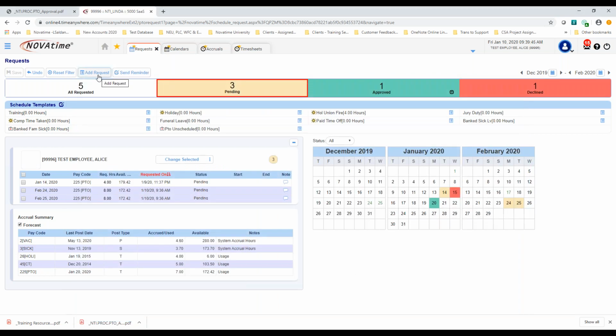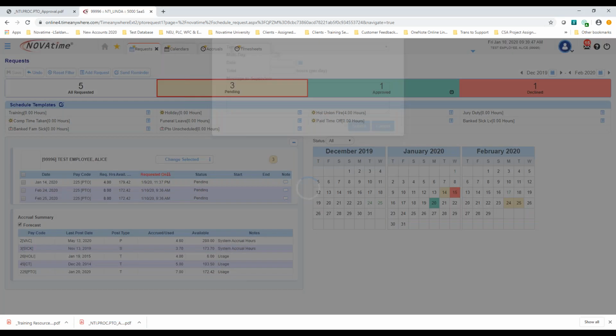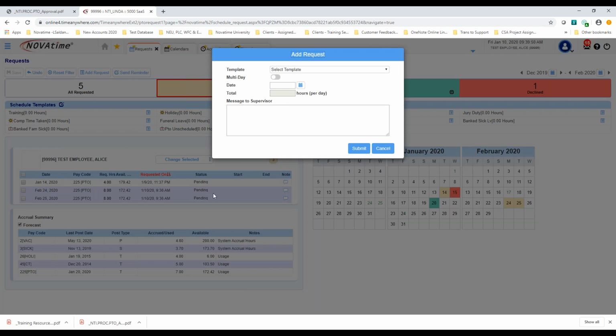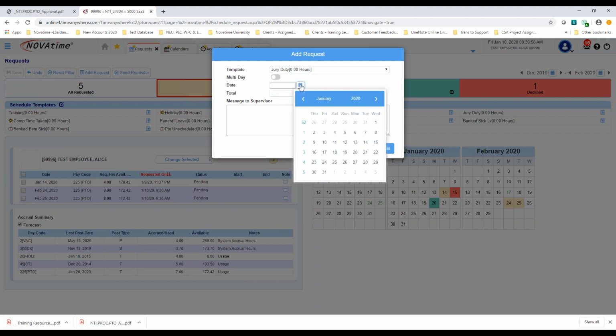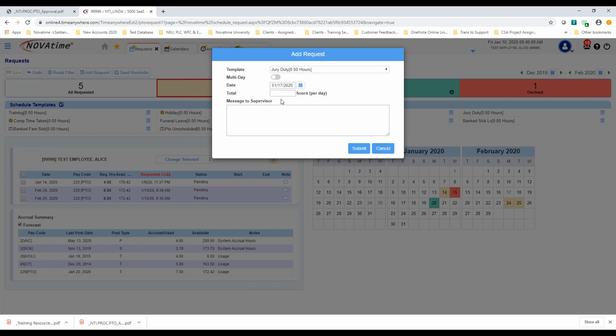All right, so let's go back and add a request here. So in this screen, it works just the same as you saw on the main dashboard. The templates will appear. Again, maybe the employee was summoned for jury duty, and this time is going to be for the 17th. We're going to say 8 hours. We're going to say jury duty.